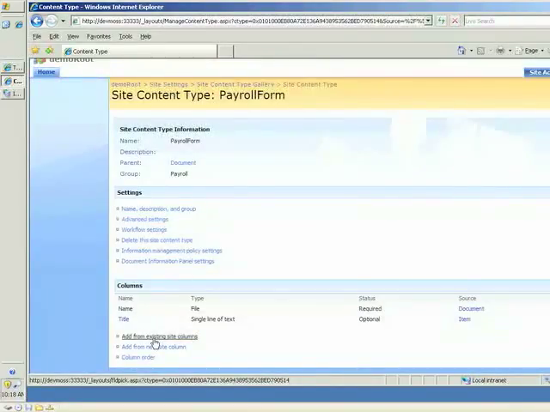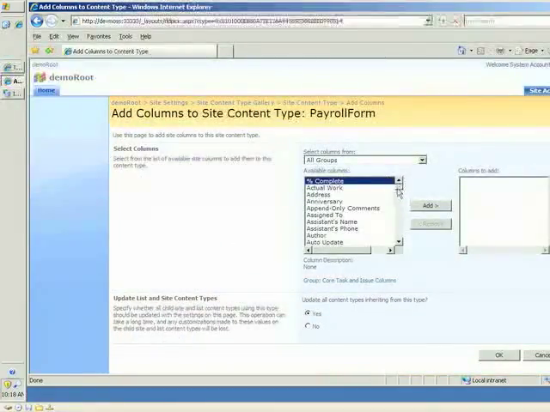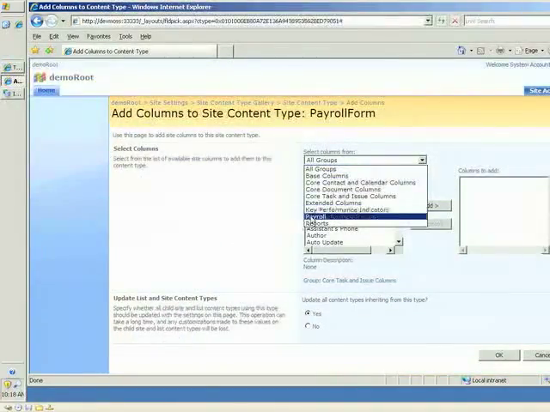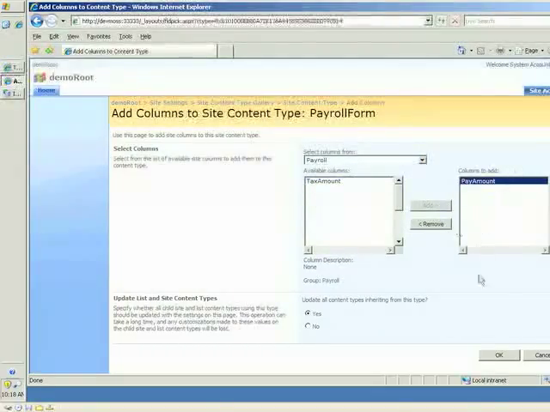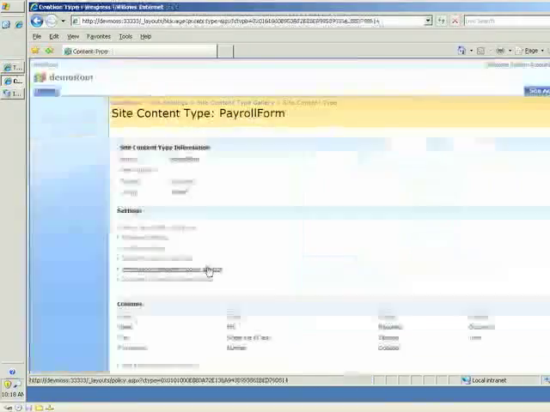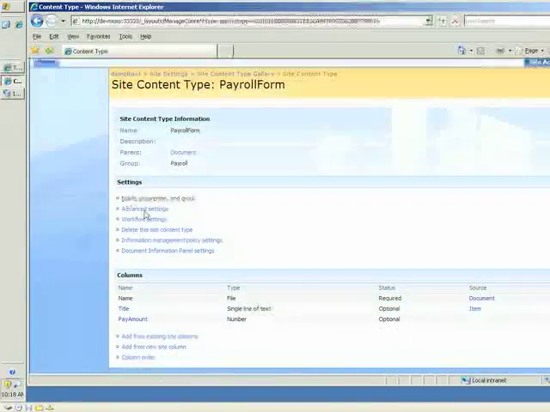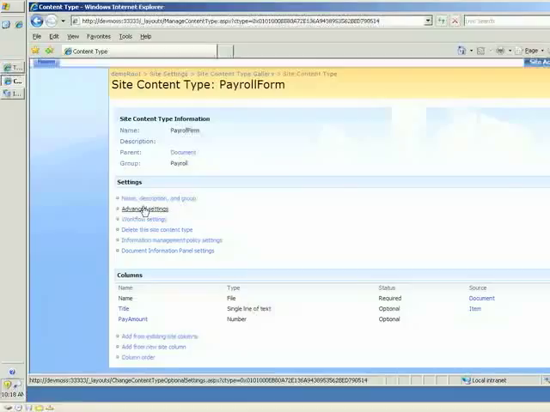Now I need to add my site column to it. To do that, I say I want to add from existing site columns. Now what this is doing is allowing me to pick which site column I want to add. And in this case, I'm going to add payroll. I could as well deal with some advanced settings such as versioning, or workflow settings such as attaching an approval workflow to it. But for right now, we're just going to accept the default settings as they came.